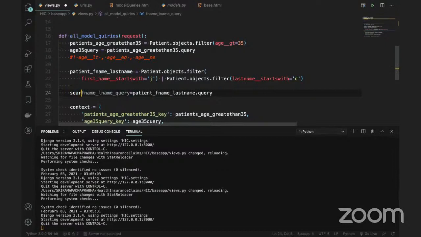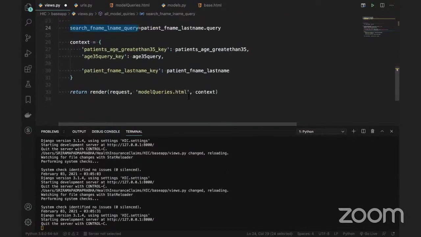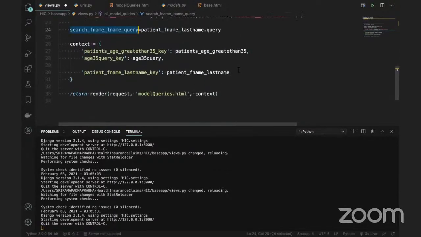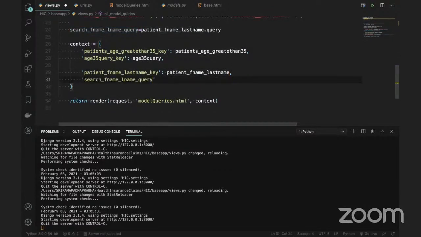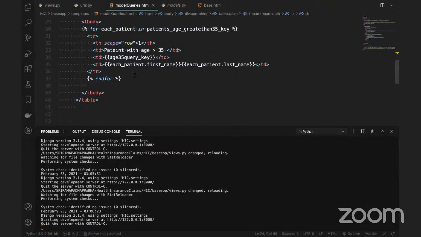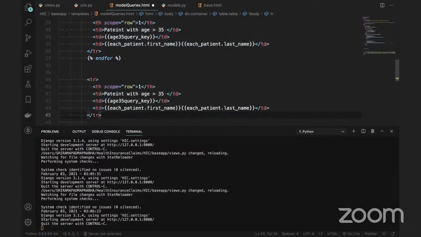So I can write here the first name and last name query, the same query which I will give to the context. So same thing, I'm just doing the same, there is nothing new here, just put the colon and use this key. Okay, so I will go to the model queries now. Another row which I will take, this row. This new row is different because the information is different, right?